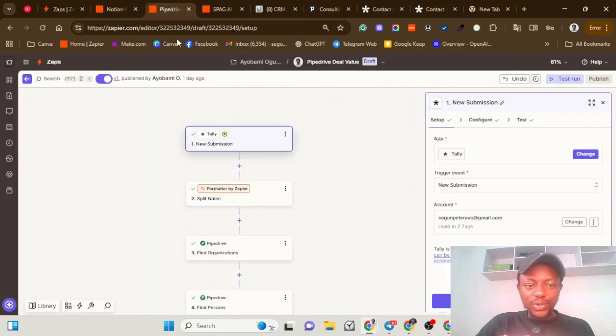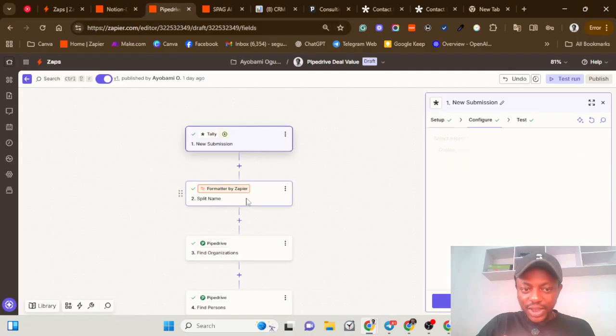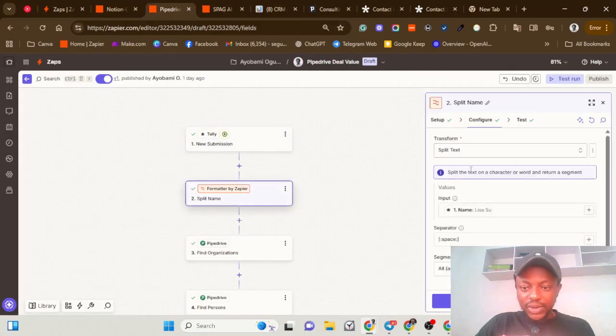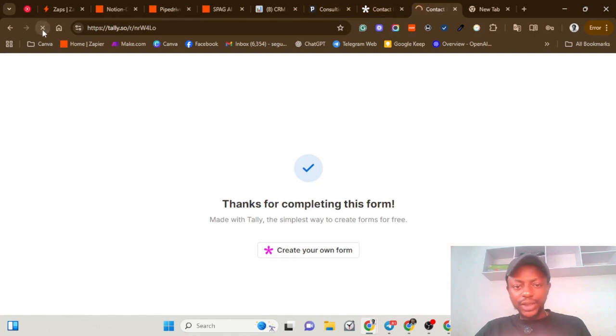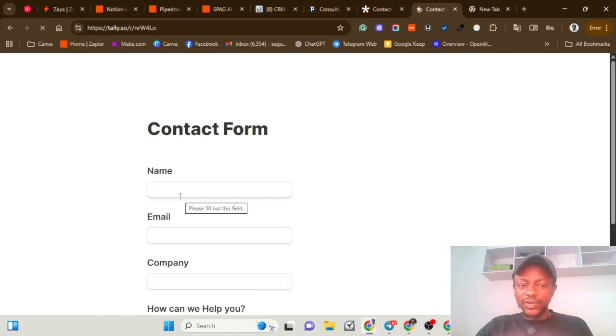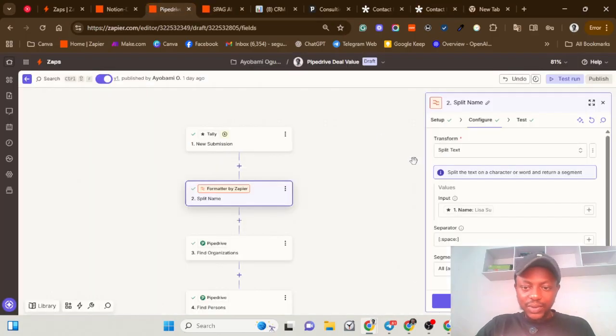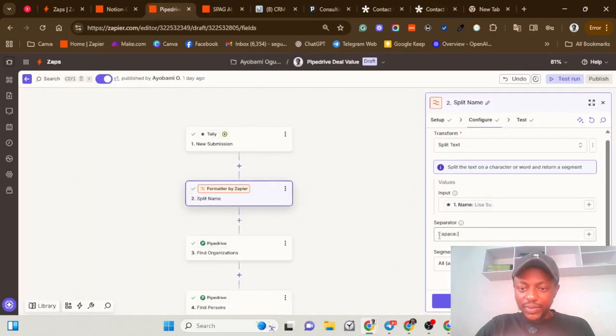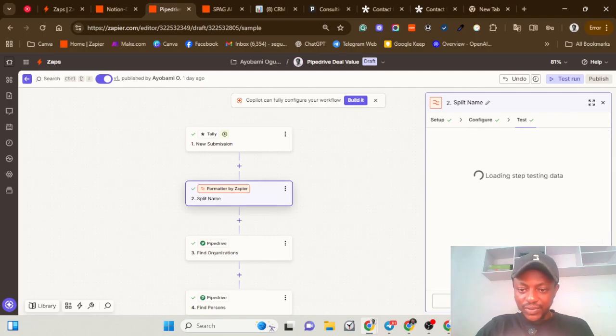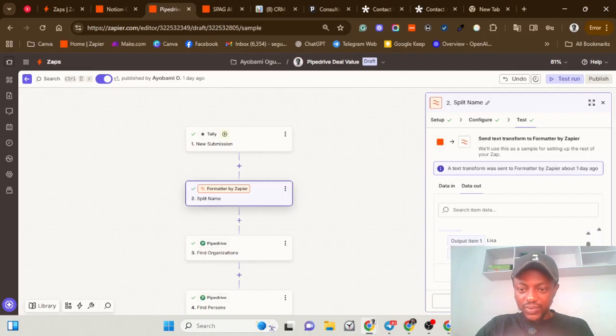So let me walk you through exactly how this works. After the form has been submitted, the next thing is a formatter step called split text. You can check my formatter video, where I explained how split text works. The reason is that in my particular form I am collecting the full name, so there's no separate space for the first or last name. That's exactly why I want to split the text. I'm using space as the separator and separating it into separate fields, so it's going to come off like Lisa, Sue, something like this.